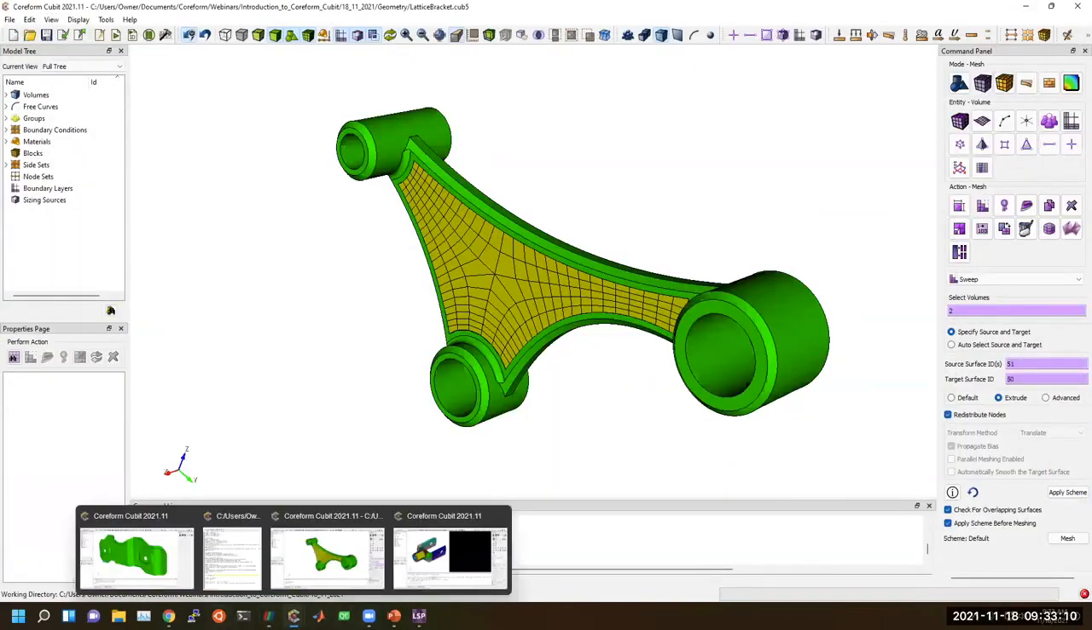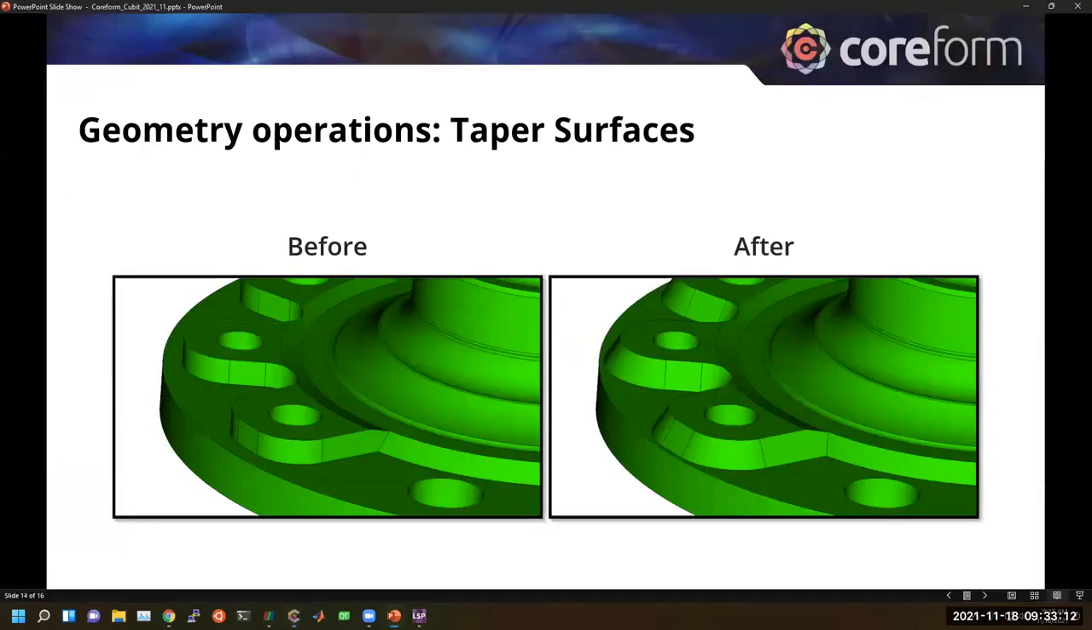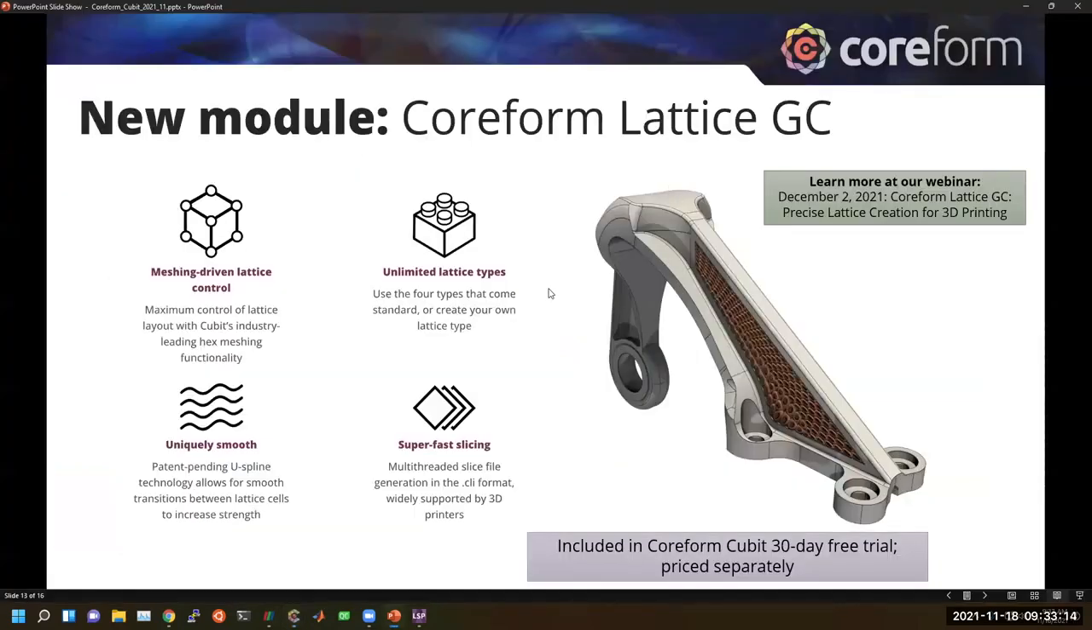So I hope you enjoyed this introduction to Coreform Lattice GC. We're excited to work with you if you have interest in Coreform Lattice GC to use in your products, and we'd love to hear your feedback and experiences using this new module.